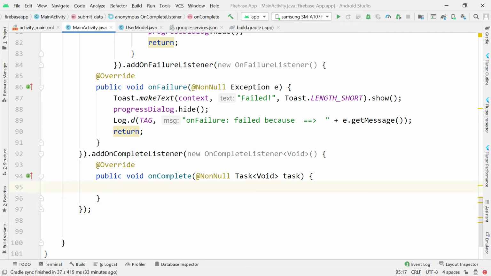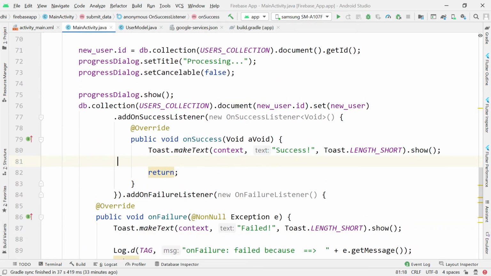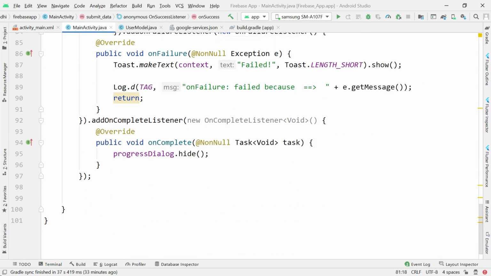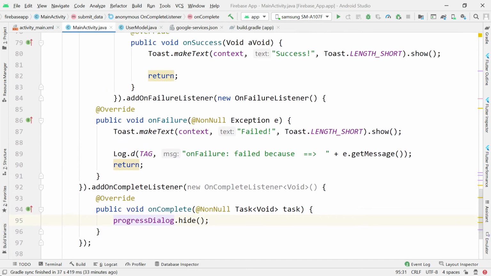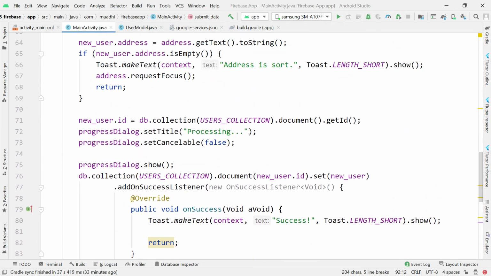So if you want to always hide your progress dialog once it has finished, we can add it here. Even if I remove it here and here, the on complete will always close it no matter what. But you can as well close it from here and here and ignore this. Okay? So that's how we do it.